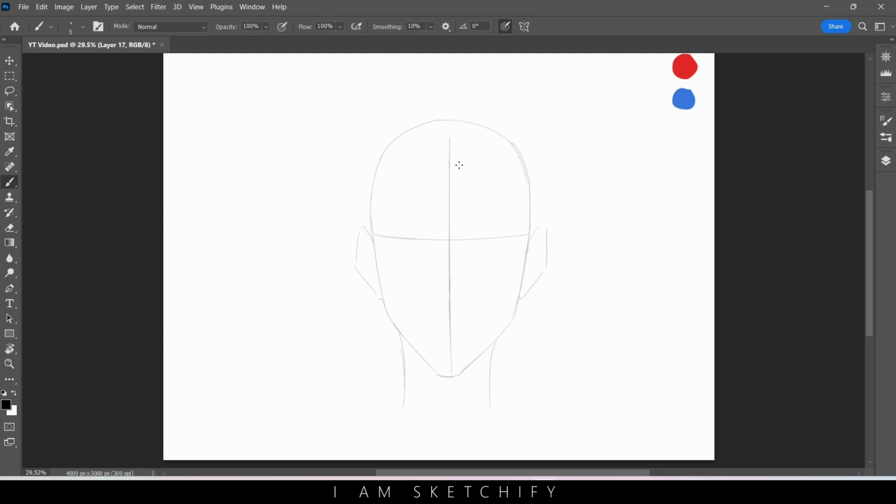I'll start with a rough drawing for the hairstyle. Once I have it, I'll make a clean line art over it. Going for some beautiful curls here.